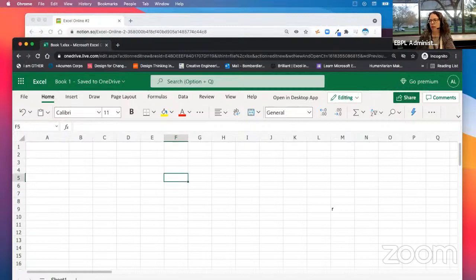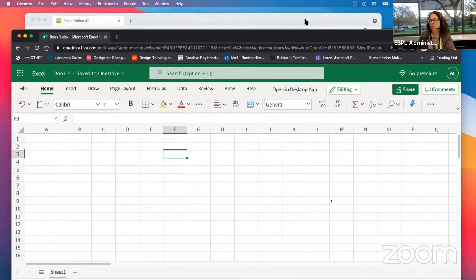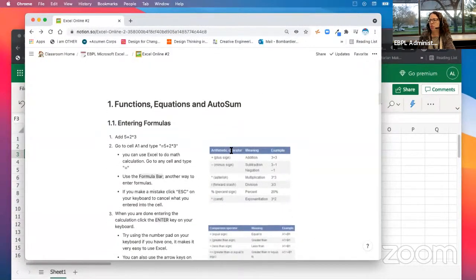So you can use the arrows, and while you learn more Excel, you'll figure out there are a lot more neat tricks that you can use. So today we're gonna enter formulas.